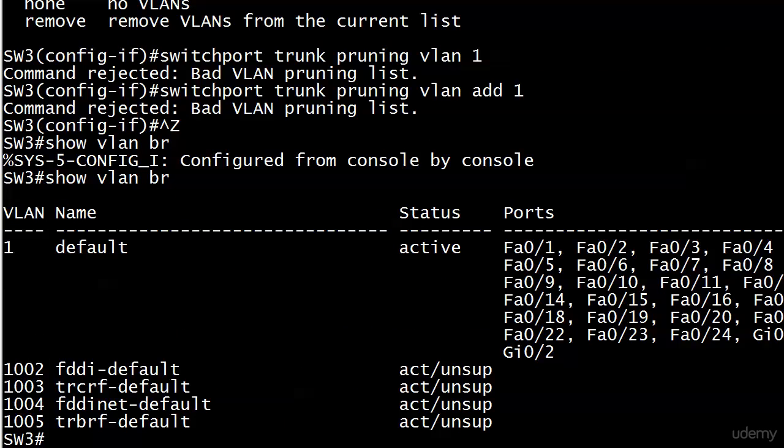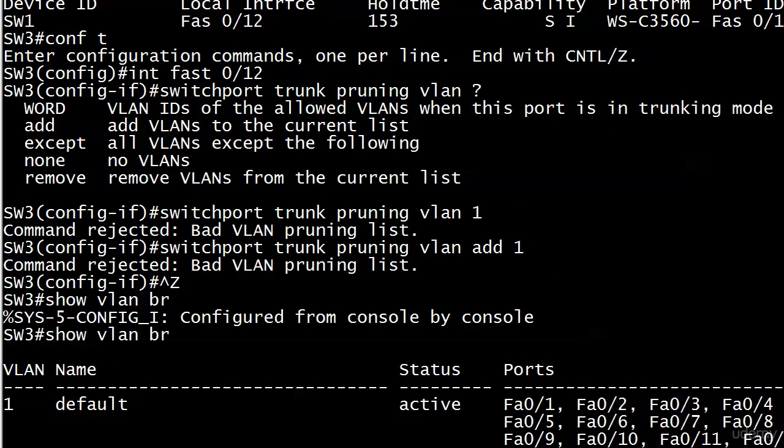But if for some reason you went in here and said, okay, I don't want VLAN 100 to be pruned, you would simply put switch port trunk pruning VLAN except 100. So the options are really unlimited there with add, except, none, and remove. But again, please keep in mind with pruning, it's off by default. And on top of that, you cannot prune the default VLANs.